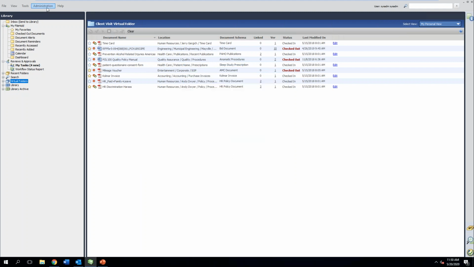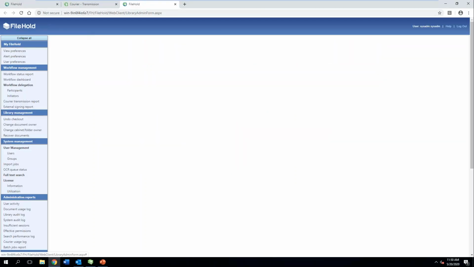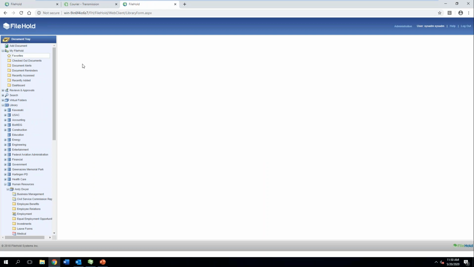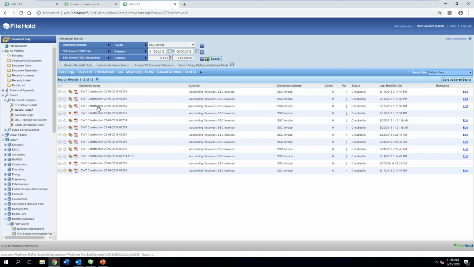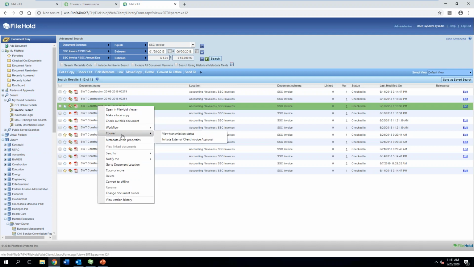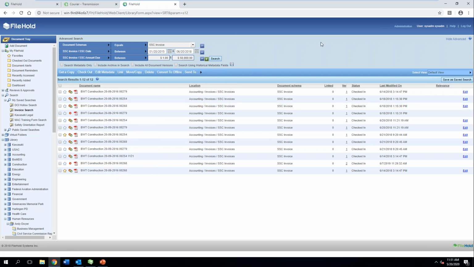In addition to this, you also have a web access point, which looks like this, very similar. Here's your favorites, your checked out documents, your saved searches, your workflow choices, your courier. So not a huge learning curve in terms of the web client. If I want to route something, I would right-click and initiate a courier approval this way. If you hover over buttons, the buttons tell you what they do. So all this can be handled from here as well.